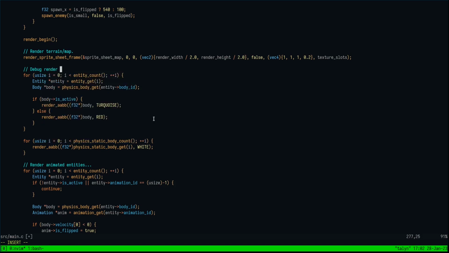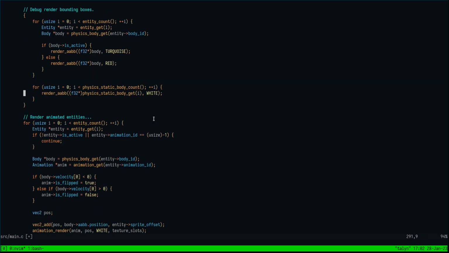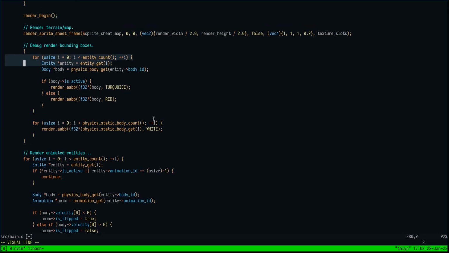What are these called? Bounding boxes, I guess. We can put this in braces. Not necessary, it's just two for loops, but it does keep them together, so you can easily see what this is. Also, you can fold it if your editor supports folding.